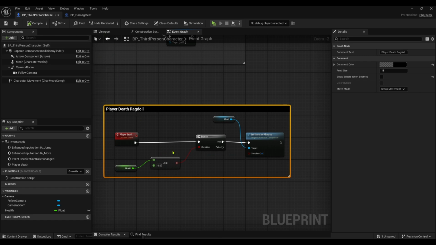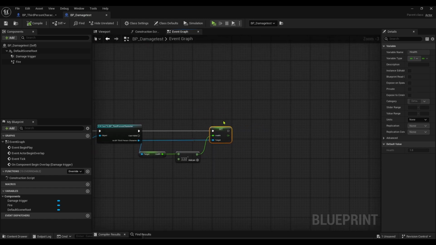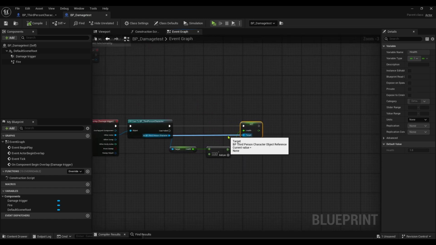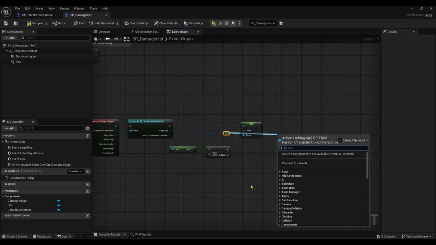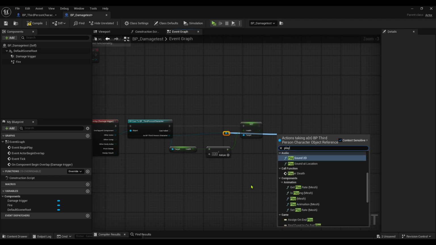Now you've done that, you need to call this where you want it to happen. So BP damage tests at the end here. Well, I can just double click here to reroute, all right? And I can pull off another wire, all right? And I will call player death.